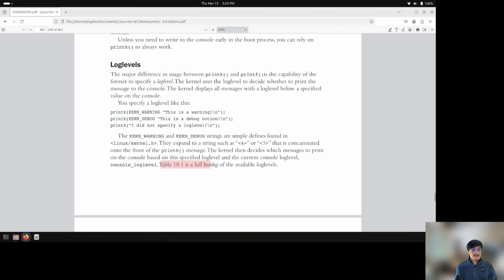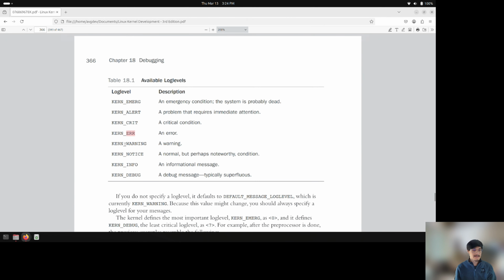Table 18.1 is a full listing of the available log levels. So we have emergency, I guess that's the worst one. Alert, critical, error, warning, notice, info, debug. Okay. If you've ever worked on applications before, it's like your regular log levels.